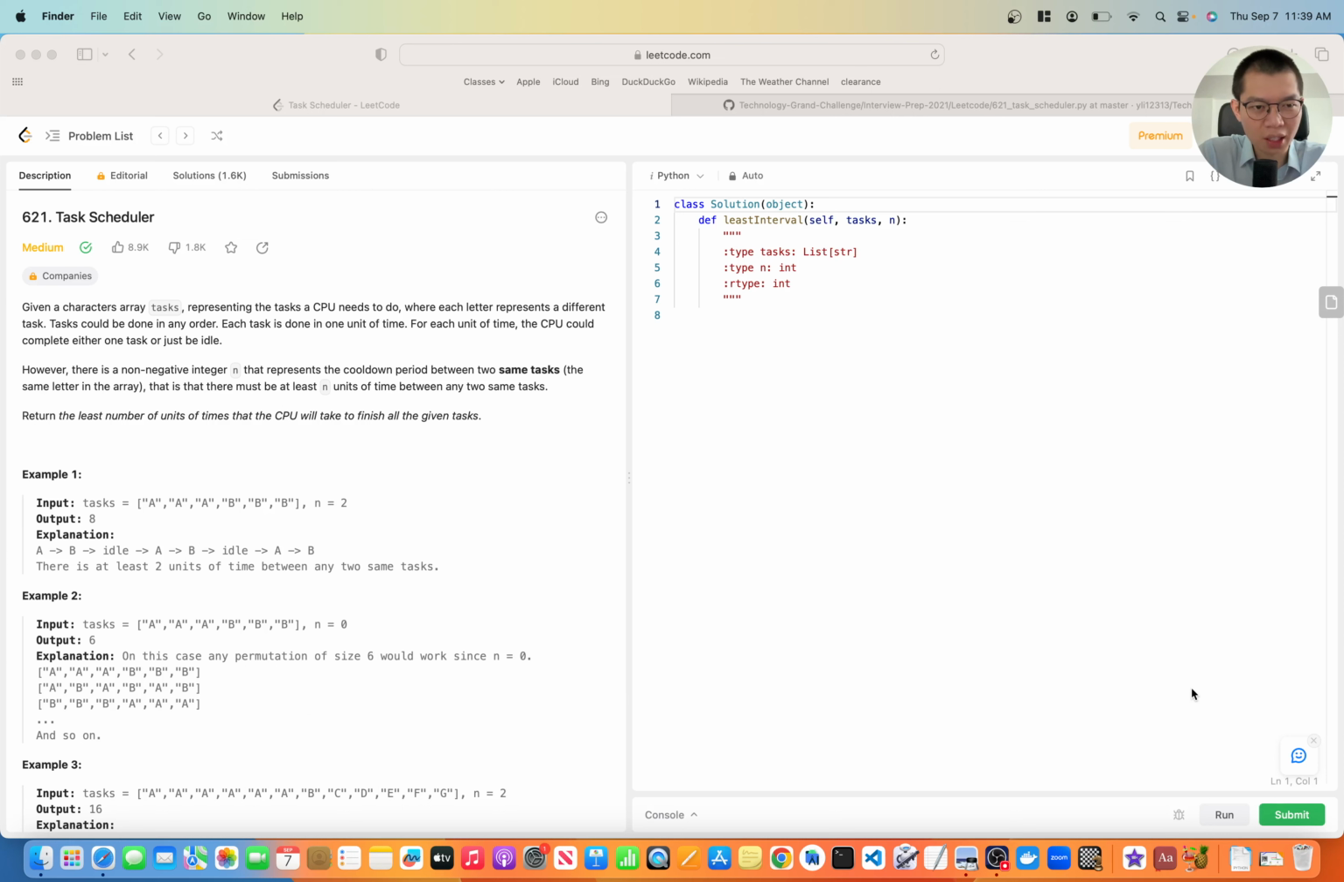However, there is a non-negative integer n that represents the cooldown period between two same tasks, the same letter in the array. That is, there must be at least n units of time between any two same tasks. Return the least number of units of time that the CPU will take to finish all the given tasks.